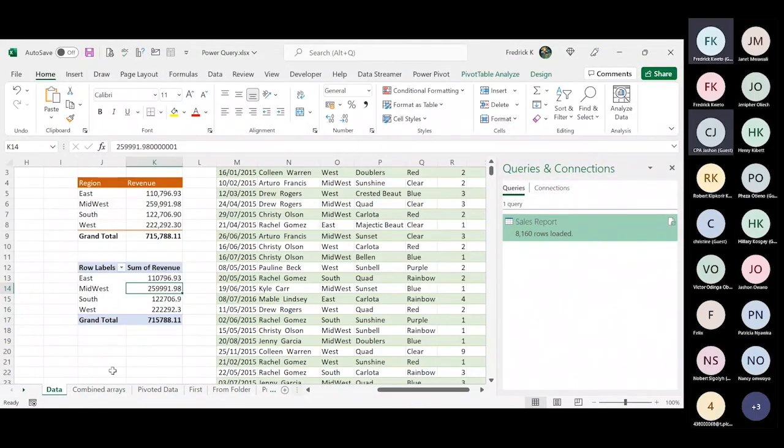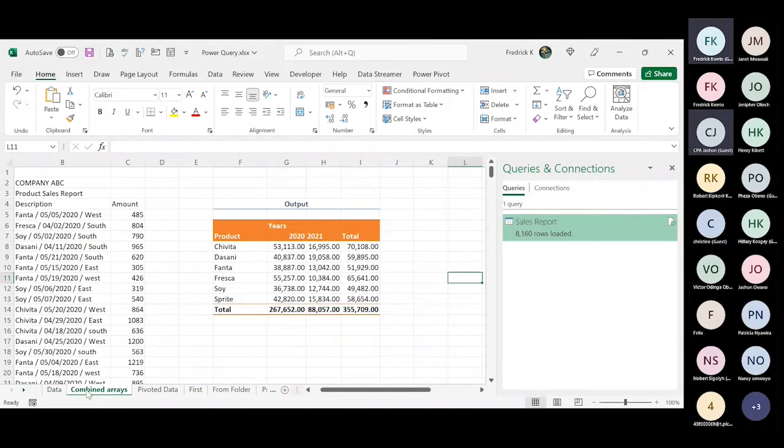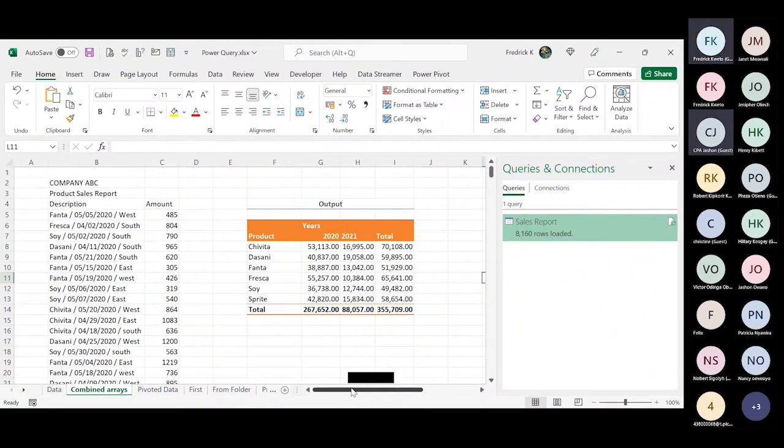So with the time that is remaining, I'd like us to look at this second sheet called combined arrays. I'd like us to look at this second sheet. Now we have this sales report.